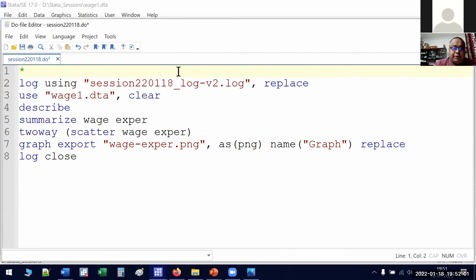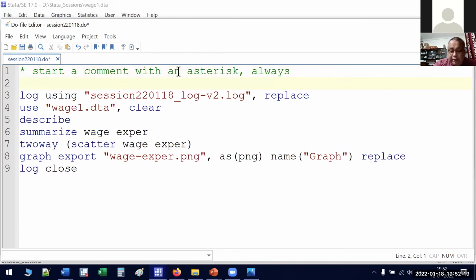So before that log using command, let's say add this comment. Start a comment with an asterisk. Remember, always a comment starts with an asterisk. Then another line: to create a log file. So this next line, this command line, is creating a log file.